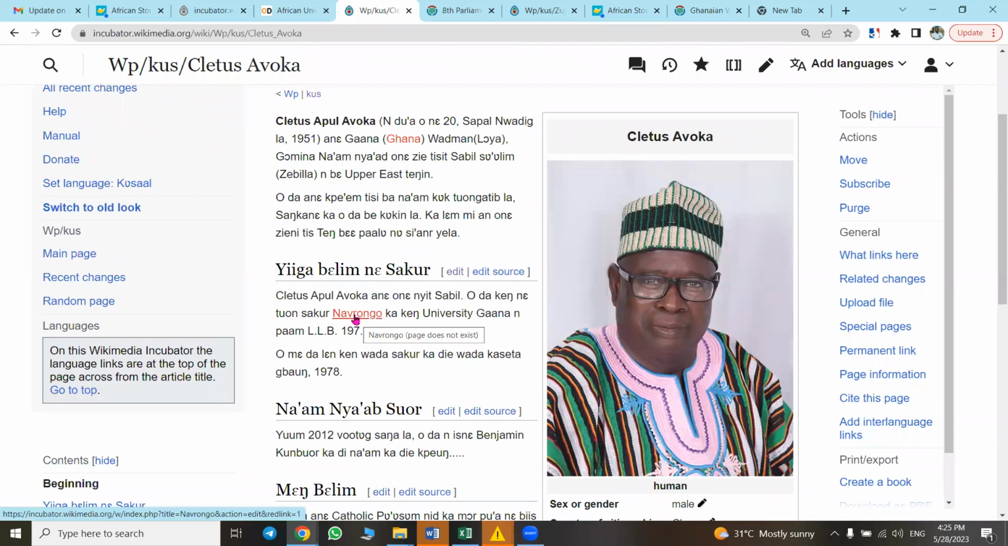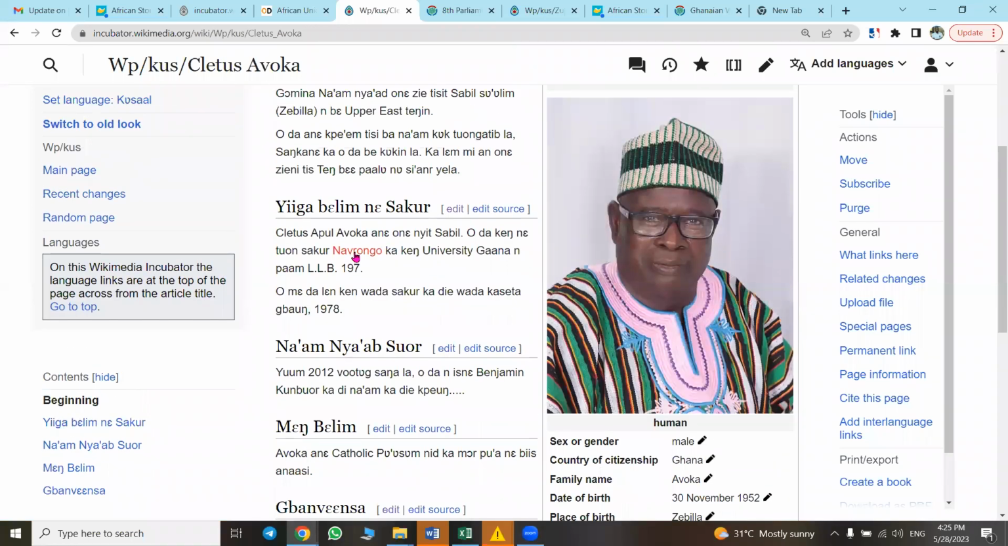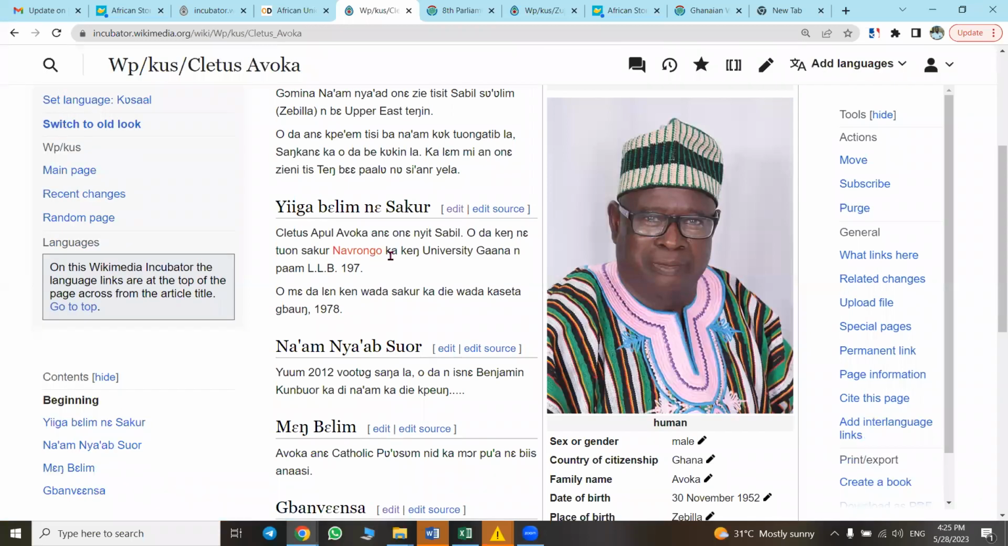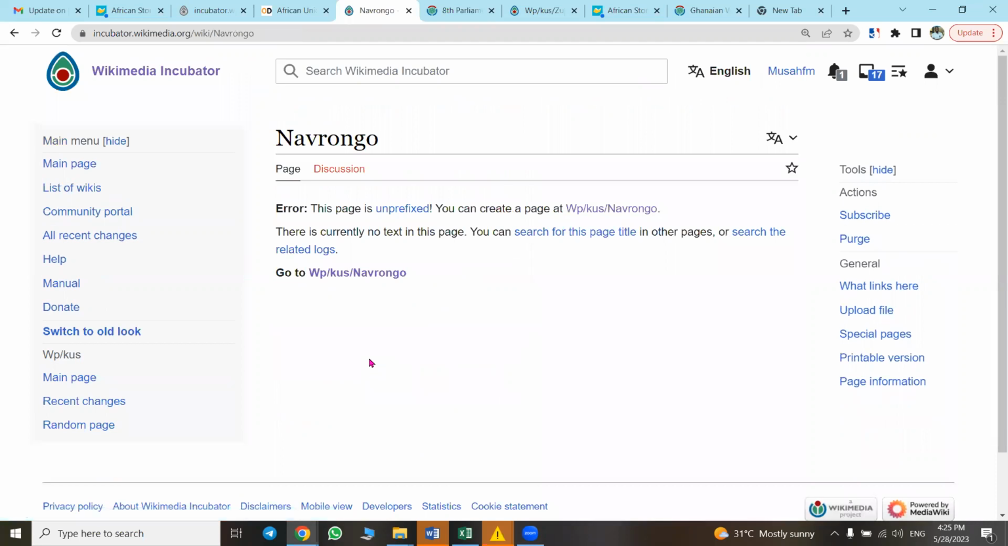It is now linked. I think that there's an issue with those of us who are still in incubator, because if you create a link on a particular word and it exists as an article, it should appear blue. I'm surprised that Ghana still appears red and Navrungo also appears red, because you see that I just created an article on Navrungo. Tapping on it, you see that it is taking us to the Navrongo.